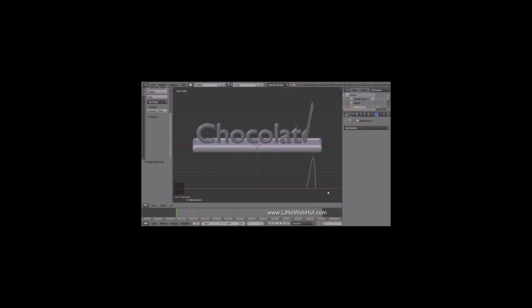Next, let's animate the position of the curve. The length of the animation is going to be 150 frames long, so set the end frame value to 150. Then make sure the current frame number is set to 1. Now drag the curve to the left until the tip of the text is just under the chocolate bar. Now we'll set a keyframe to make this the position of the curve at frame 1. So press I and select Location.